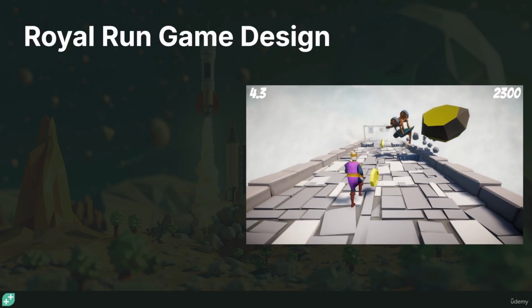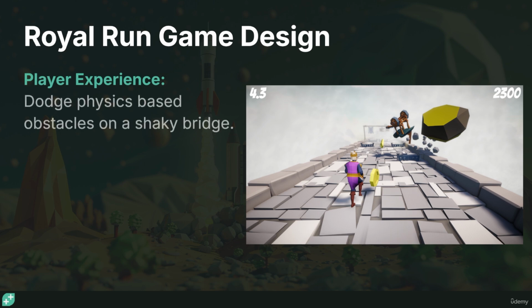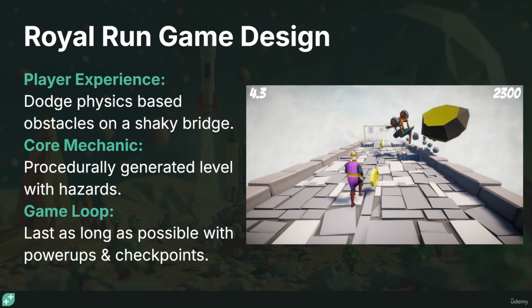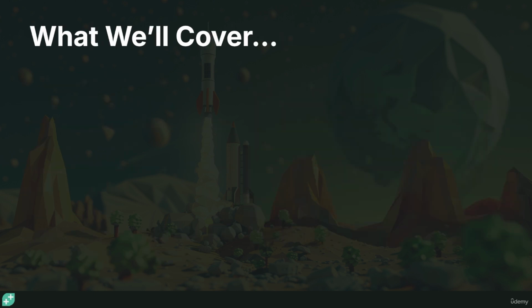The game design that I'm shooting for Royal Run is a player experience where the player can basically dodge physics-based obstacles on a shaky bridge. I'd really like our core mechanic to be focused on a procedurally generated level. But the main game loop that I'd like to focus on from a player experience perspective is just lasting as long as possible, picking up power-ups to either speed us up or get to different checkpoints to give us more time.